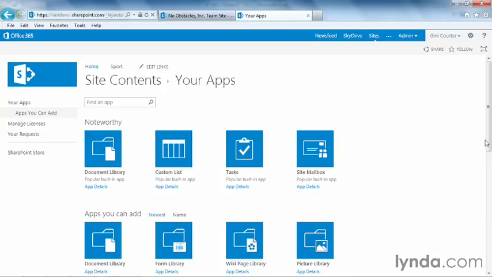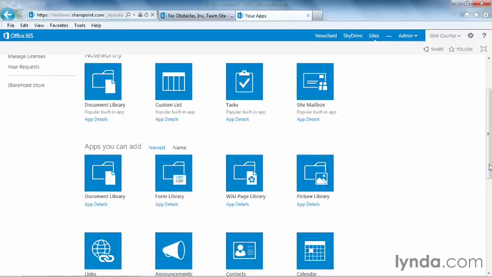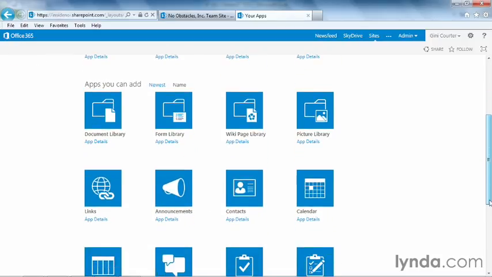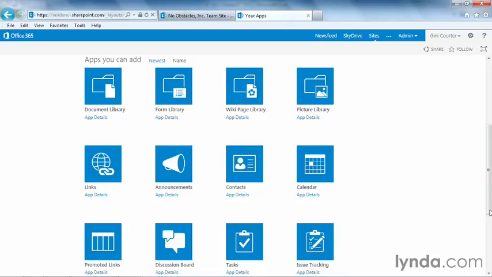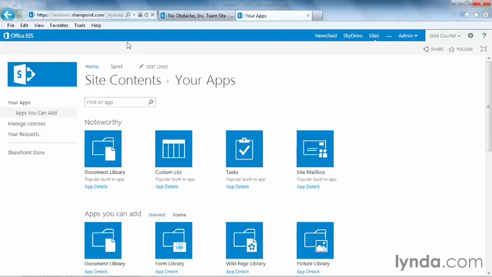Down below, then, we have lots of other choices, including the choices that are already pulled out and listed as noteworthy. So I have document libraries, form libraries, wiki page libraries, and so on. All these different libraries that I can create. We're going to create a library in a moment, and the type we'll create will actually be a document library. If you want to know more about any one of these, just go ahead and click, and you'll see more information, and you can then click Add It if this is the one you want. But if not, simply click your breadcrumb here, Add Apps, and you'll return to the Apps page here in your site contents.